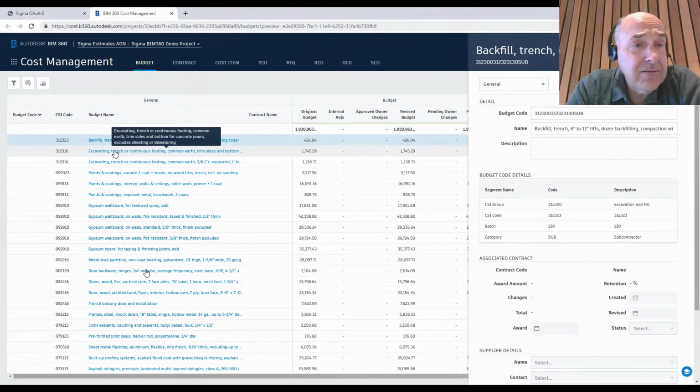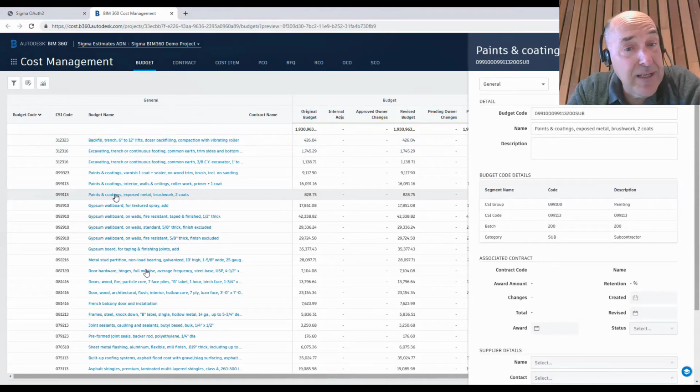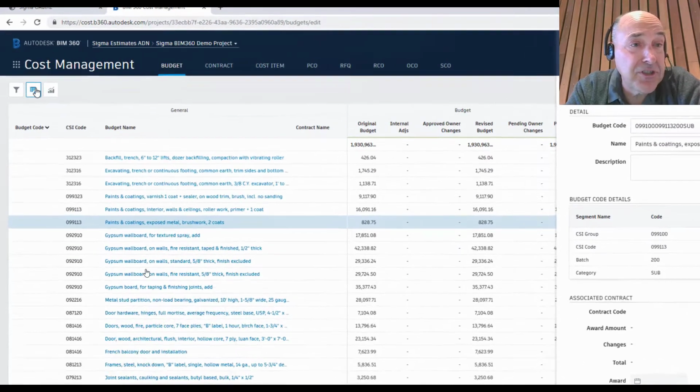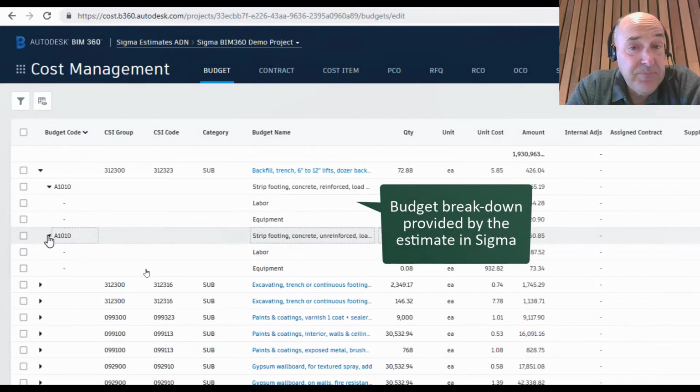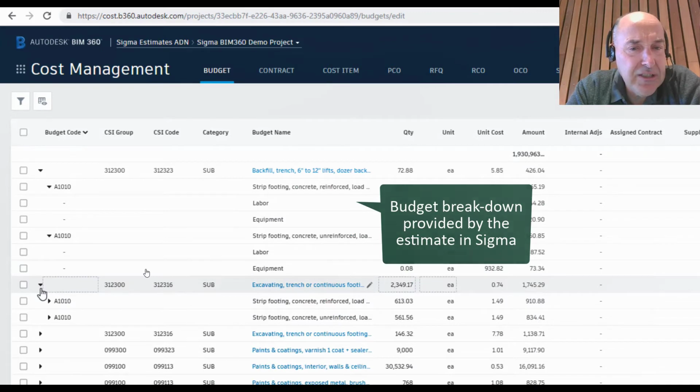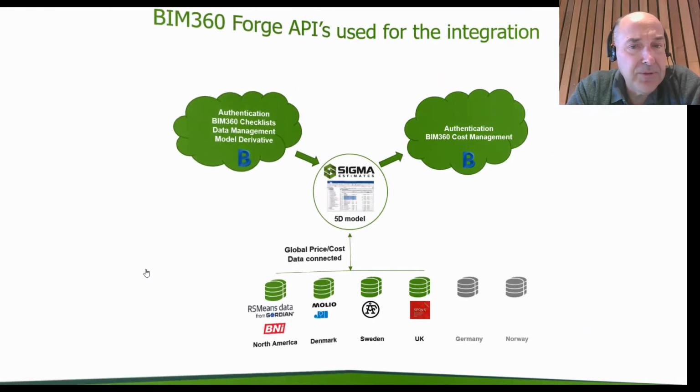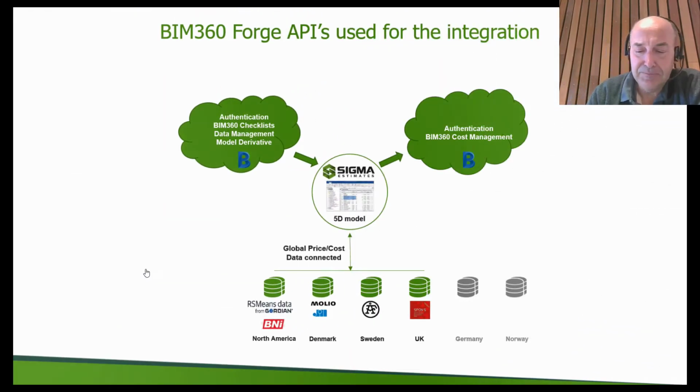And here's that cost estimate that came from the on-prem app poured right back into BIM 360 cost management, where the project team can look at where costs are. And there's all kinds of things here: material costs, labor costs, all the types of things you do with cost estimating systems.